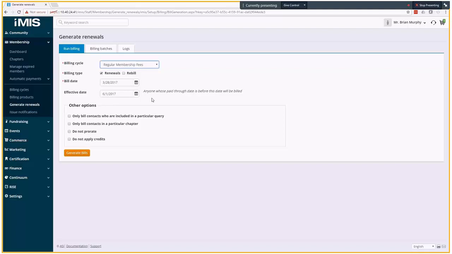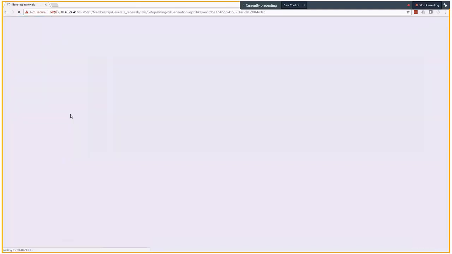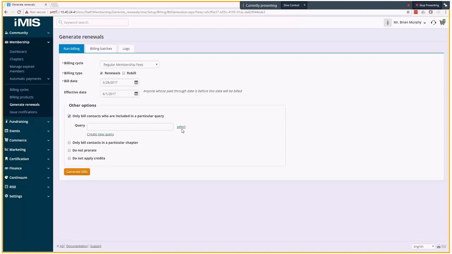The other options that we have, we can choose to bill contacts that are included in a particular query. And if we select that, that'll give us an option to choose any IQA query that we've got in the system, or if we'd like to create a new query, we can do that. So that allows us to bill any subset of the people that should be billed under the billing cycle, in this case, regular membership fees.